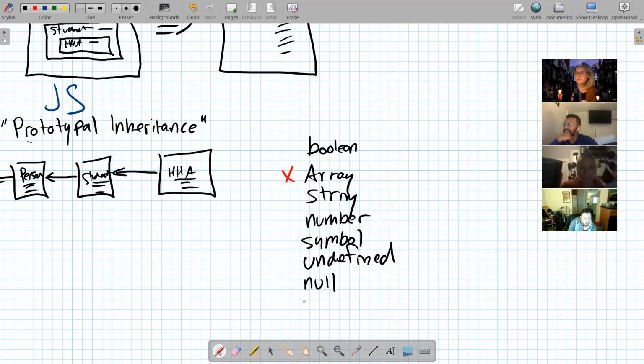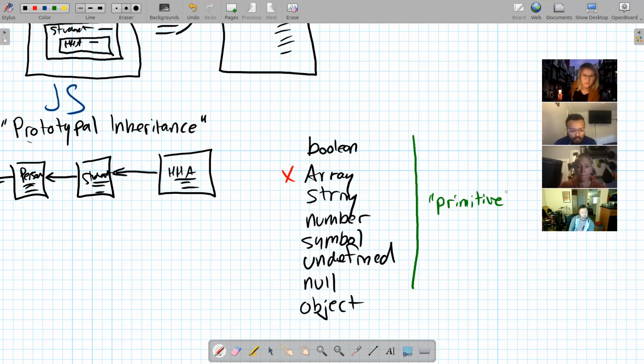Starts with an O, right? Correct. Object? There we go. Is an array a type of object? Yes, exactly. So other than array, we'll call all of these primitive types. They're not objects. They are just values. That's it.